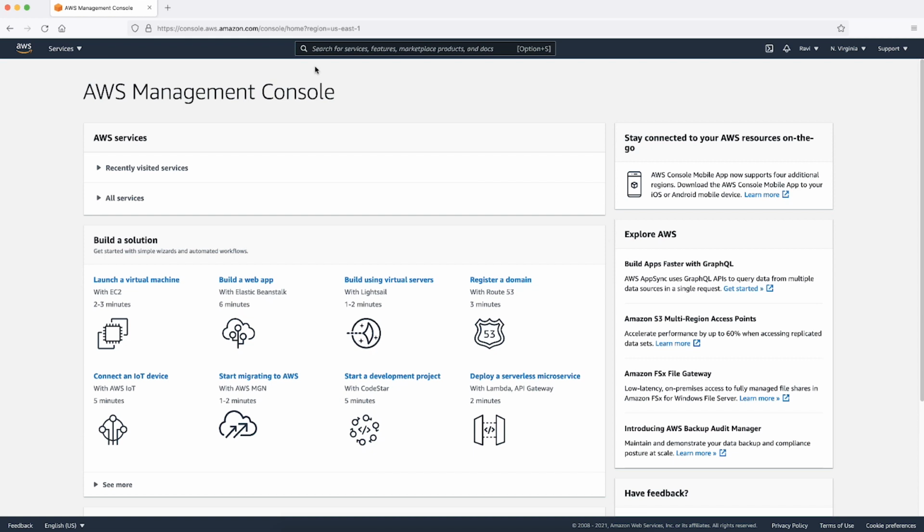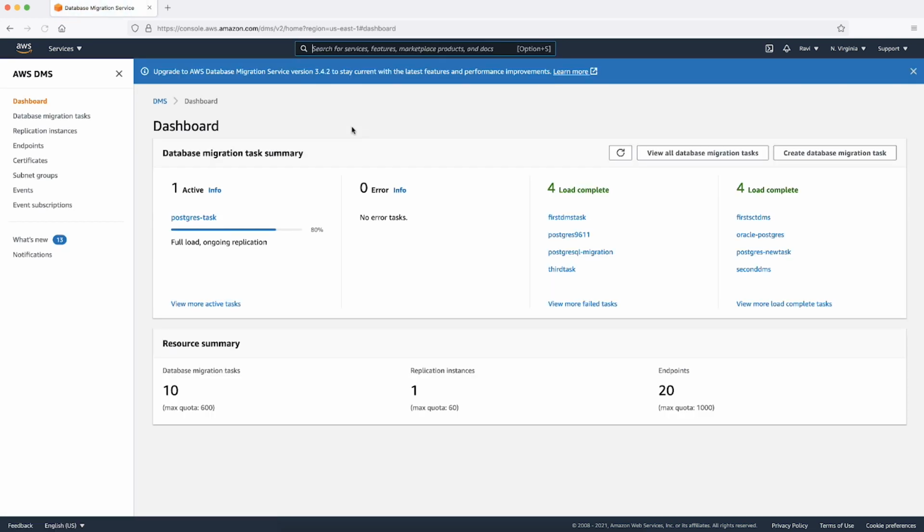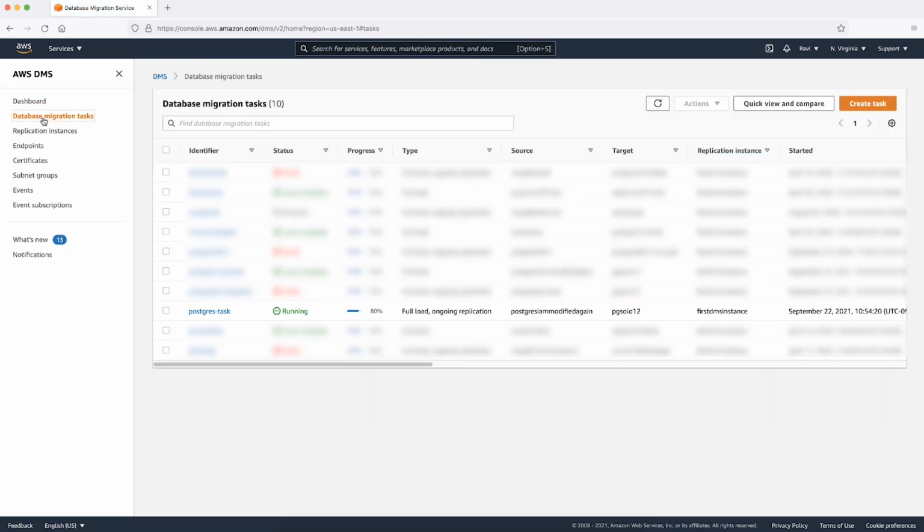Today, I'm going to show you how you can make sure that an AWS Database Migration Service task is progressing. Let's get started. Check the status of your DMS task. After logging into the AWS Management Console, navigate to the DMS console. Select the Database Migration Tasks tab. Here, you can see all the migration tasks and their status.